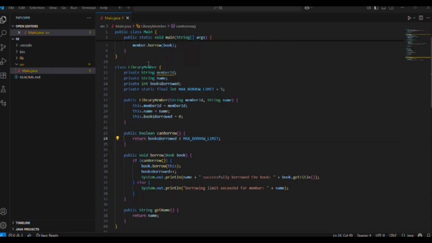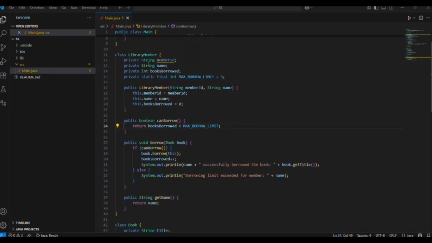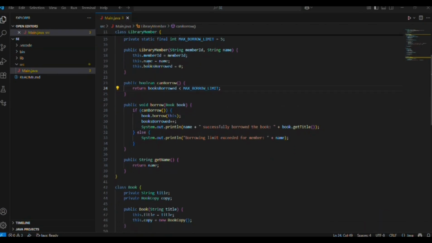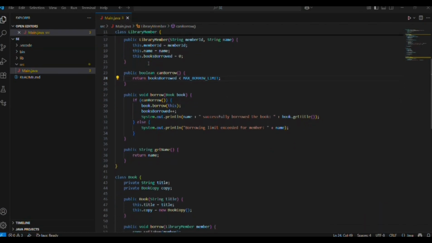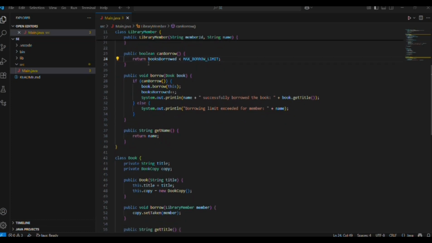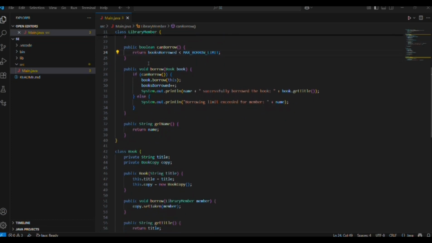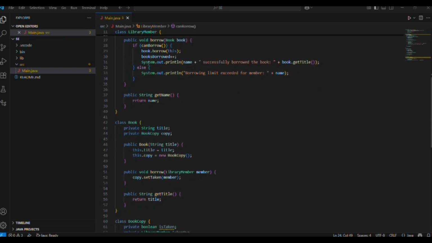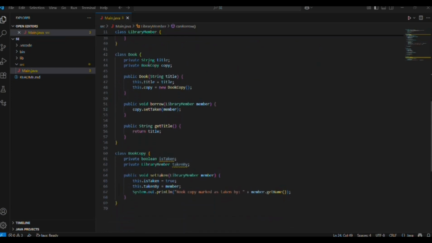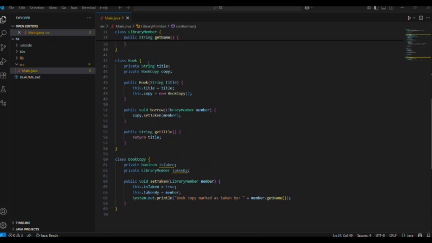It defines 3 main classes. The library member represents a member with an ID, name, and a borrowing limit of 5 books. It checks if the member can borrow and updates the count when borrowing. The book stores the book's title and contains a book copy object representing the physical copy. The book copy tracks whether the copy is taken and by whom.